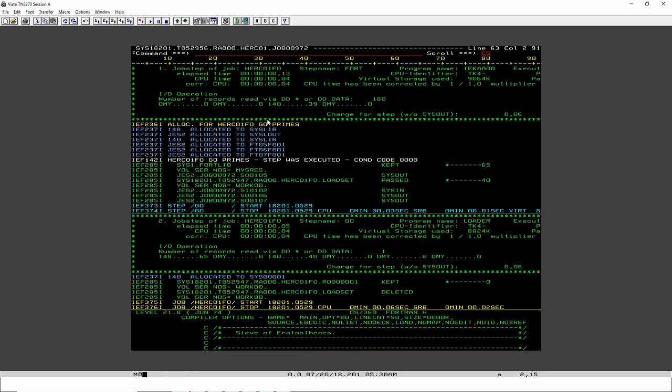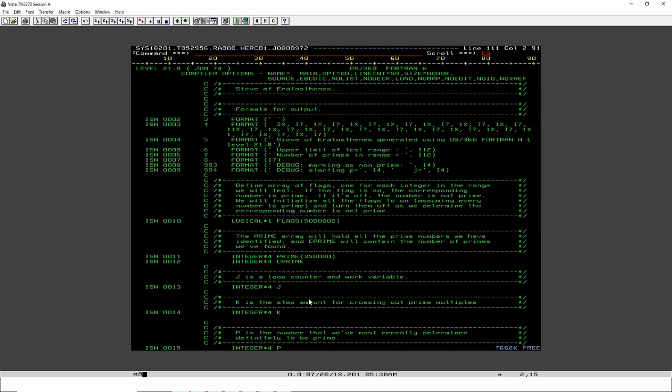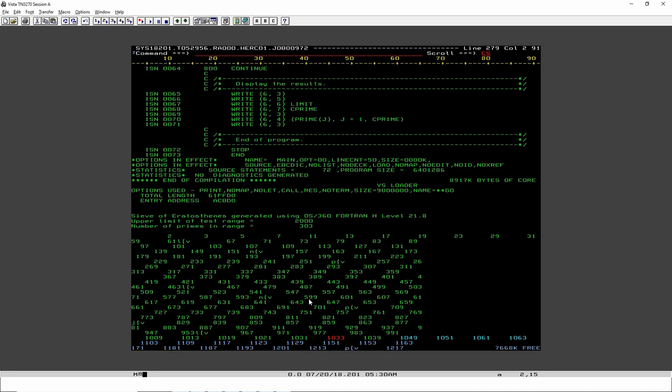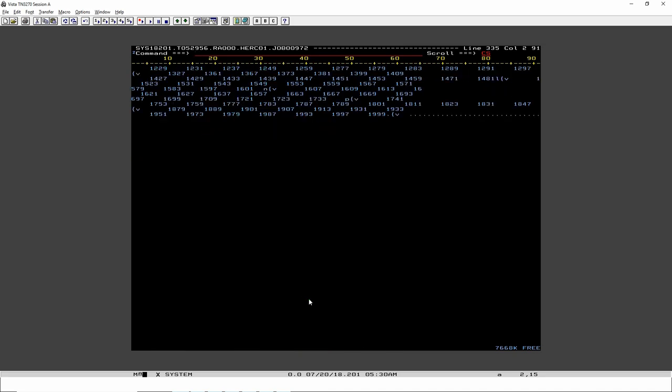And of course this is now a different compiler. We have the OS 360, which is a previous name for MVS, the operating system I'm connected to right now, Fortran, from 1974. So this would be a 44-year-old compiler, versus the COBOL compiler we just saw before, which was a 46-year-old compiler. So this is compiled and gave me the results here.